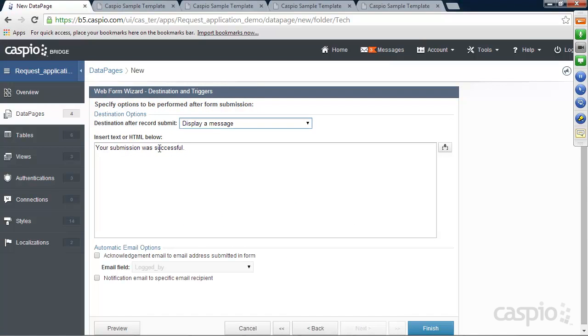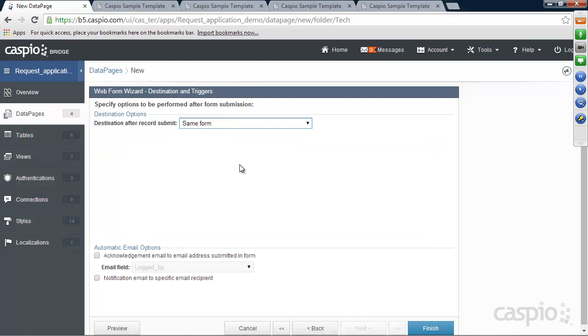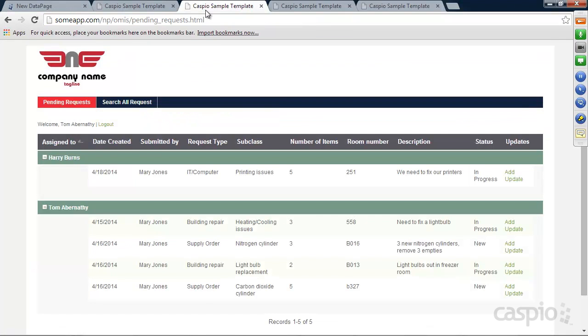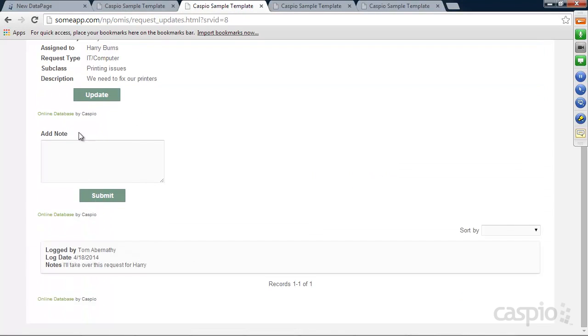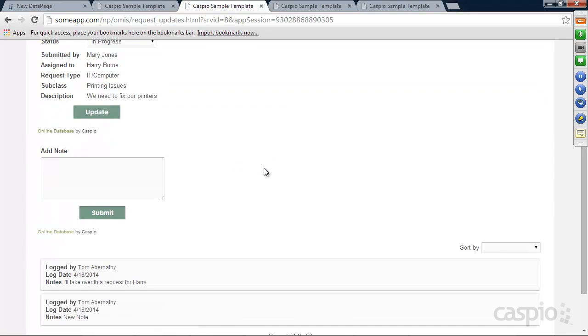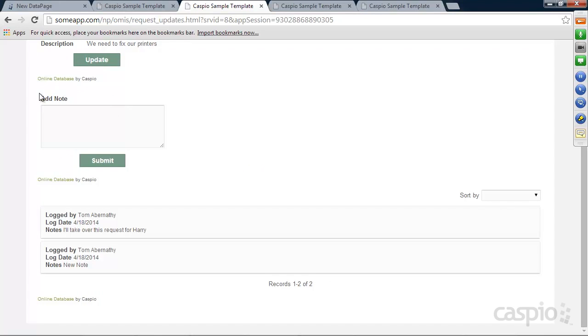And here, when they submit the note, they don't need to see the confirmation message. We're just going to have this be the same form. What this means, basically, if you look at the live example, is that if I add an update, there's that add note form that we're building. So if I say new note and click submit, you'll see there's no confirmation message, it just refreshes the form. But I can see my logs here inside a report below.